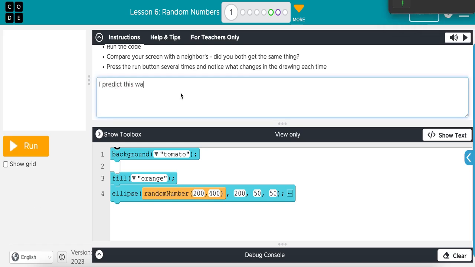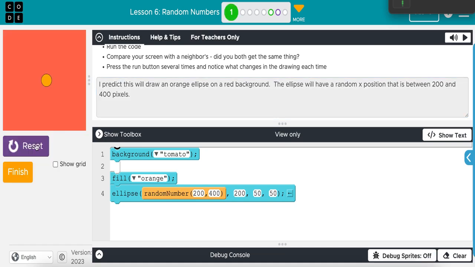So I predict this will draw an orange ellipse on a red background. The ellipse will have a random x position that is between 200 and 400 pixels inclusive. And sure enough.